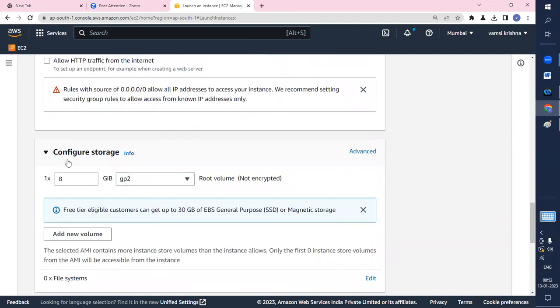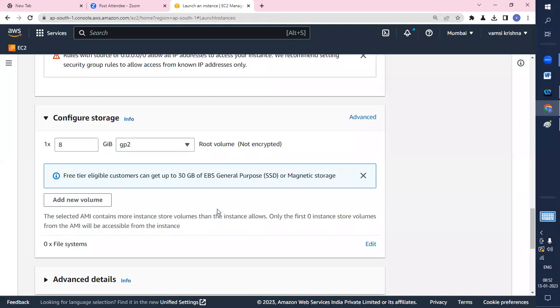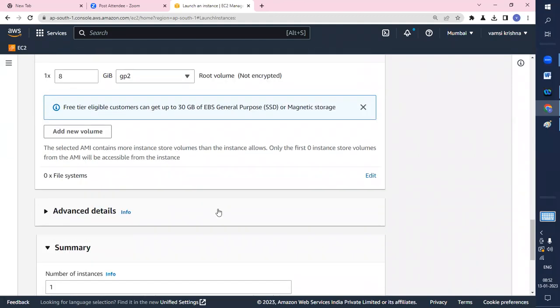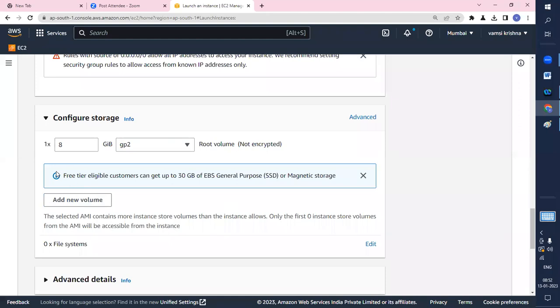So the next step is like configure storage. ఒక మెషిన్ మీరు క్రియేట్ చేస్తున్నప్పుడు స్టోరేజ్ ఎంత ఉండాలి అనేది మనకి ఎంతైనా ఉండొచ్చు. ఓకేనా, స్టోరేజ్ ఎంతైనా మనం పెట్టుకోవచ్చు. కాకపోతే ఒక మాక్సిమం కెపాసిటీ అనేది ఉంటుంది, అది కూడా చూద్దాం. ఎంతవరకు స్టోరేజ్ మనం ఇవ్వచ్చు అనేది. But as of now, we are talking about free tier eligible customers.